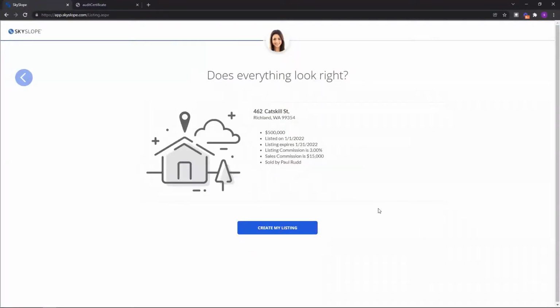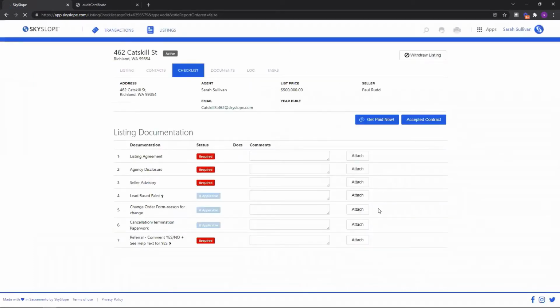So now that we've finished entering in all the information, Sky's going to have us review what we've entered. And assuming everything looks correct, we're going to hit create my listing. But if anything looks amiss here, we can hit that back button and make any necessary changes. Everything looks real good, so I'll hit create my listing. And just like that, we've successfully synced our forms file with this property file.